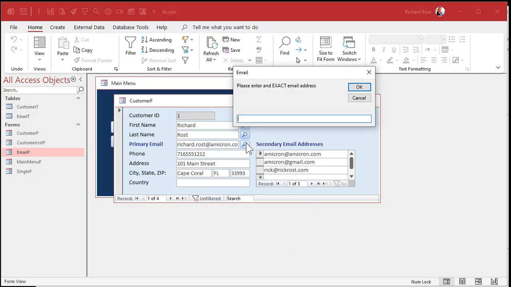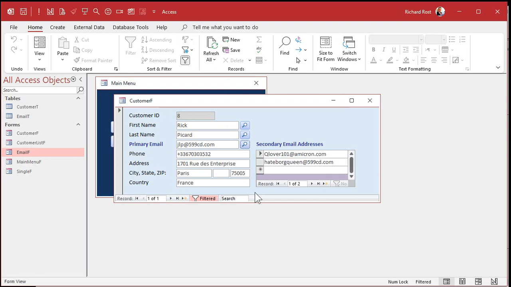Let's try one more. Let's look for, what have we got? Hate Borg Queen at 599cd.com. And there you are. Okay, there you go.